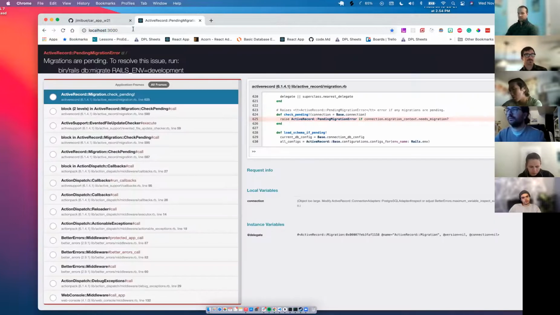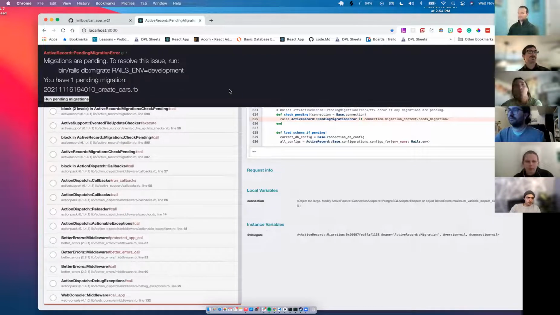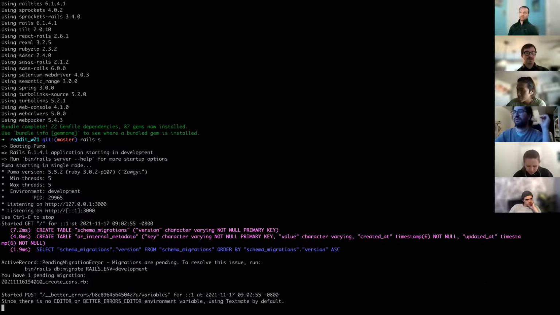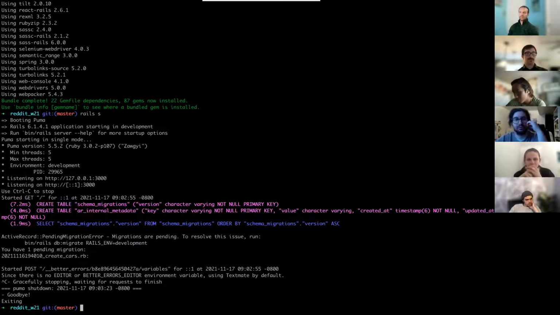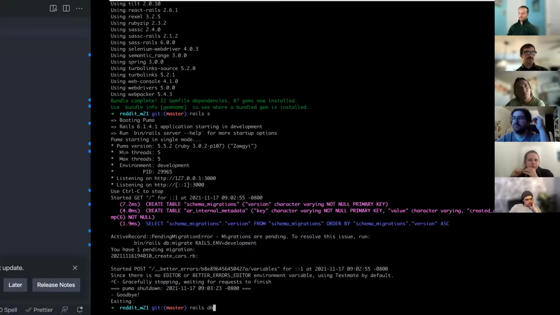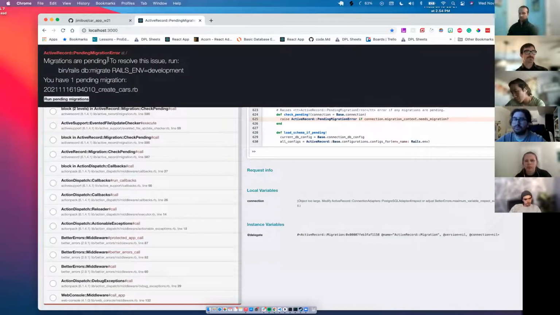Go to localhost 3000. Okay. So now I'm getting this error because this repo is from the lecture yesterday, where we actually did create a model. We have a cars model, and so we have a migration pending, that create cars migration. So if you ever clone a Rails project that has migrations, you need to run them. And reading this error, it even gives me the hint: run bin rails db:migrate. I could run that, that would work.